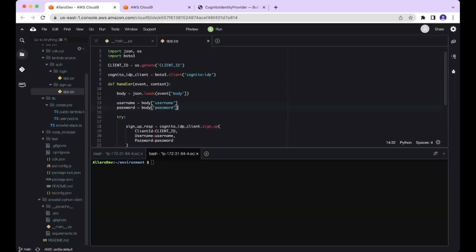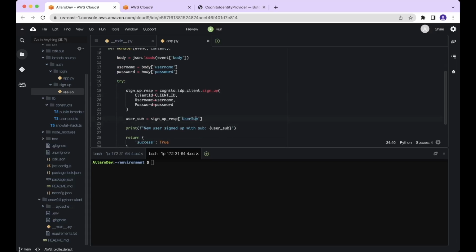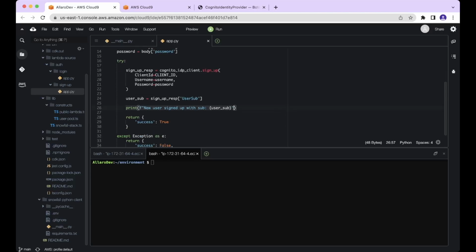So here the user gets signed up, we get the user sub in response, and we print that the user was signed up, and then we return. But this right here is where we'll do the confirmation. At this point, we still have the username and the client ID, and we just need to confirm that user that was just created. So we'll call this the confirm response, Cognito IDP client, and the method we're going to use is admin confirm signup.